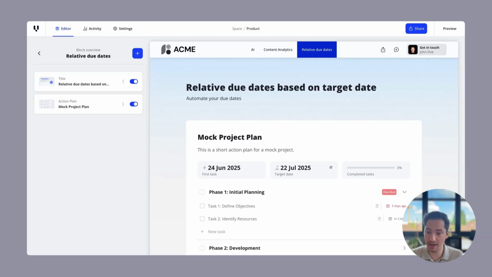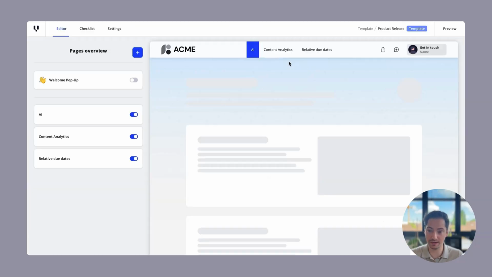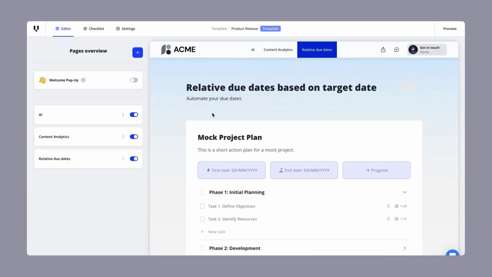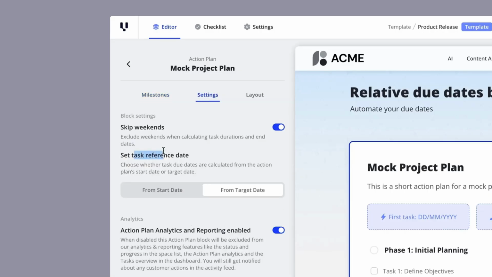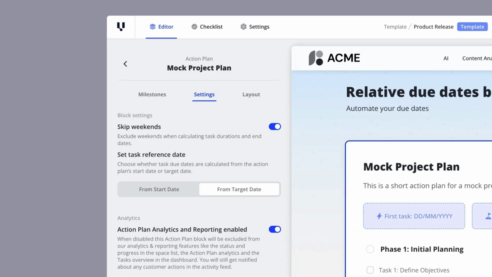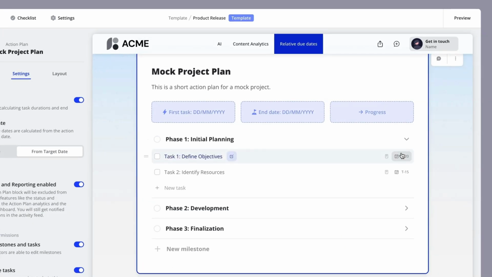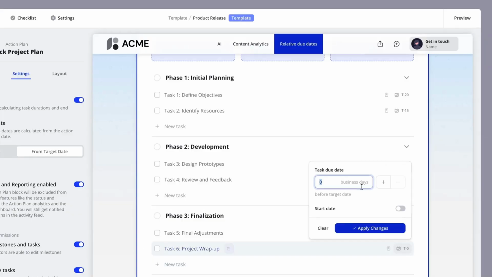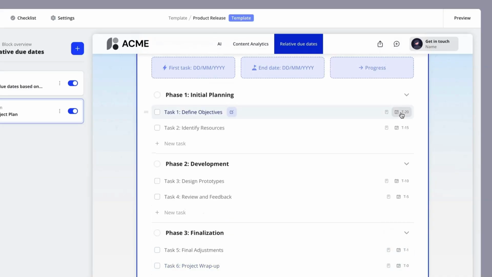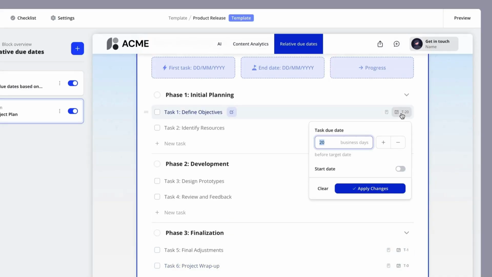When you go to your template, and let me just switch to the template of this space, you will have in your action plan a new setting that is set task reference date. Here you can decide what the reference date of the action plan should be, and you can change it to from target date. And then when you start setting due dates, for example, I can just fold this open. So you see here, this is T-0. This is really the last day. This is the target date, let's say the launch date. And then I can work backwards from the target date, and this has to start T-20.